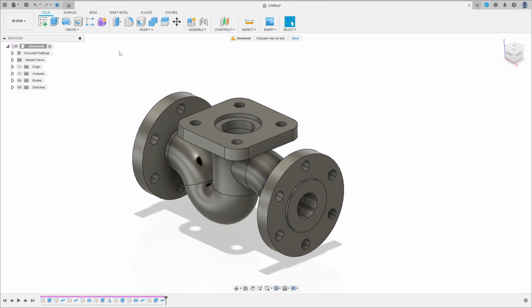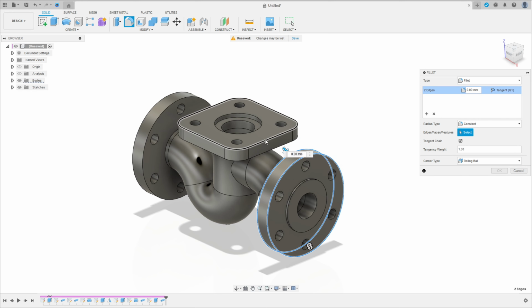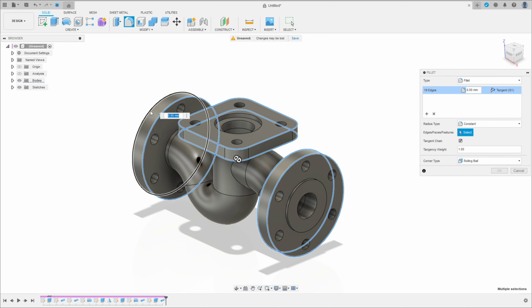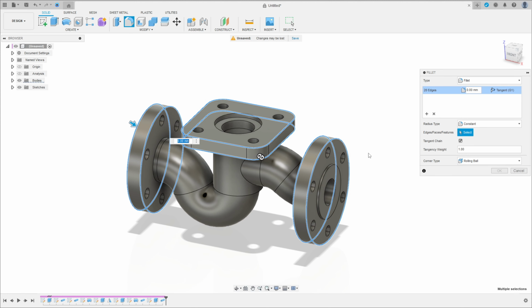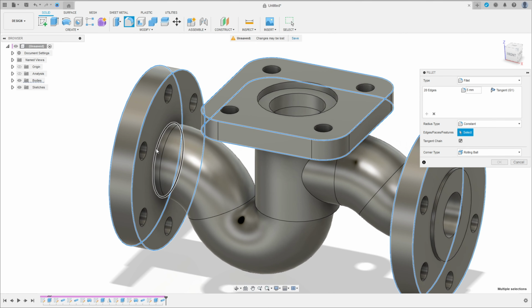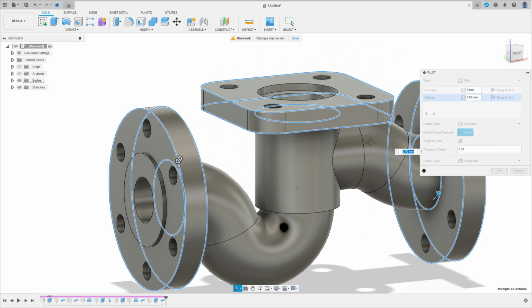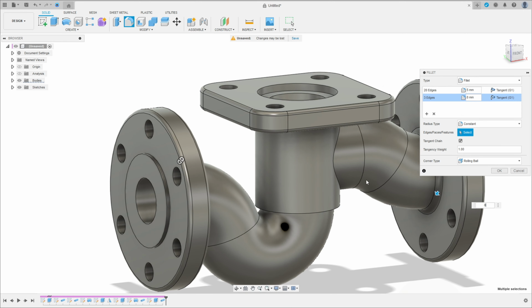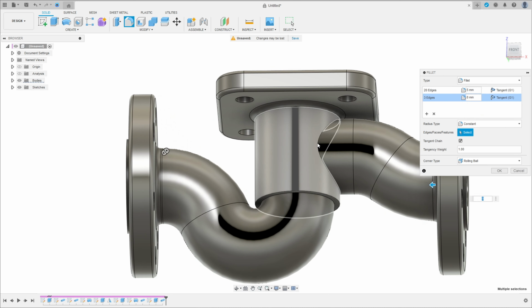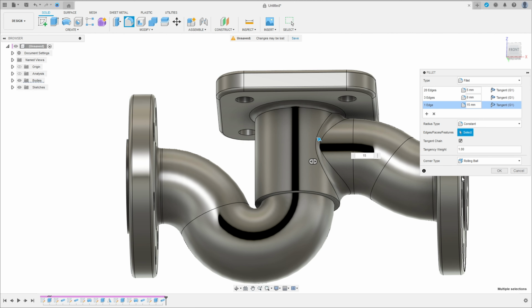Let me hide this. Go to fillet. Select this edge here and this edge. This edge and this edge here and this edge and this edge here. The fillet here is 5 millimeters. Go to edge selection set. Select here, here, and here. The fillet here is 80 millimeters. And select this. Go to edge selection set. Select this. The fillet here is 15 millimeters. And press OK.